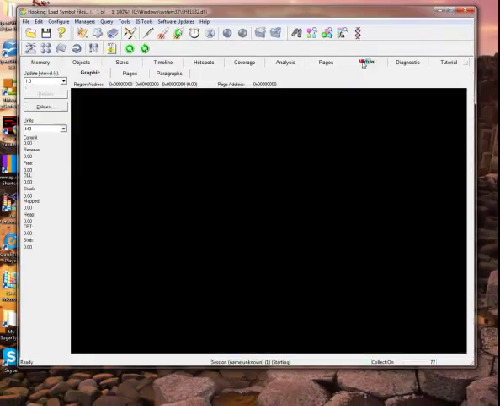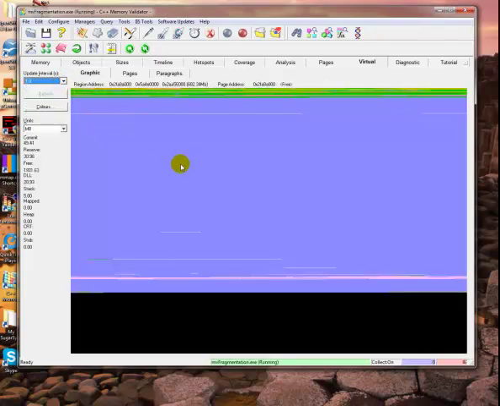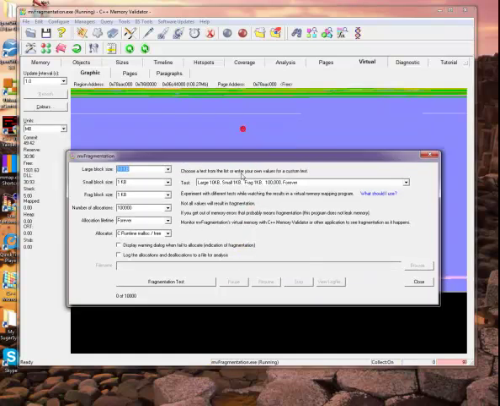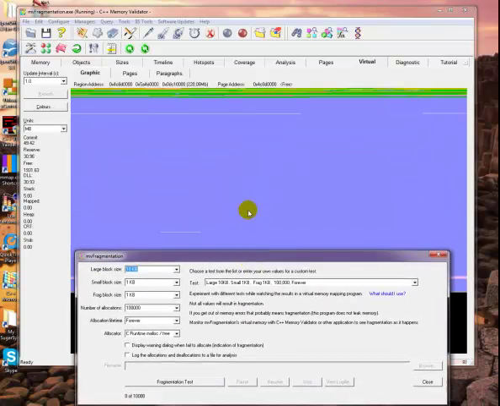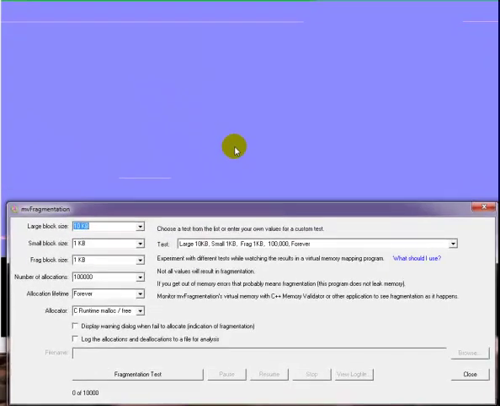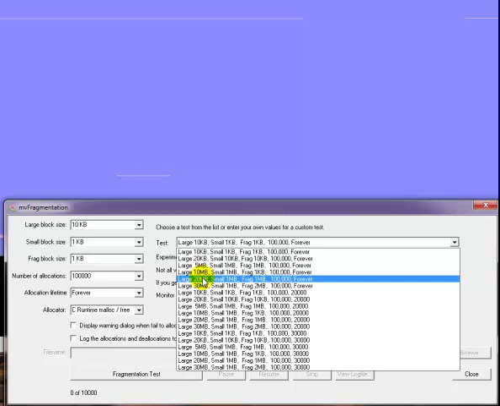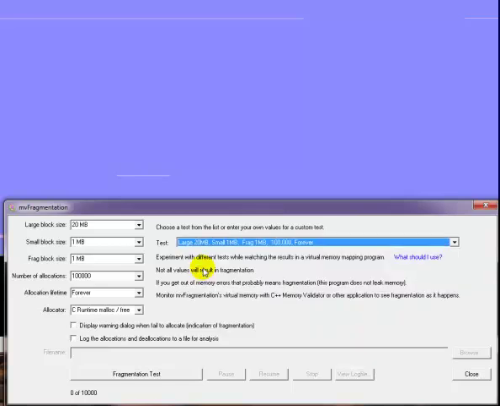Choose the virtual tab, change the update interval to 1 second and bring the application to the foreground. Move the application down out of the way so we can see most of the virtual memory. I'm going to choose the 20 megabyte small 1 megabyte test because I know this generates memory fragmentation quite quickly.